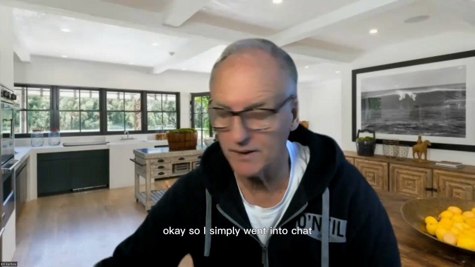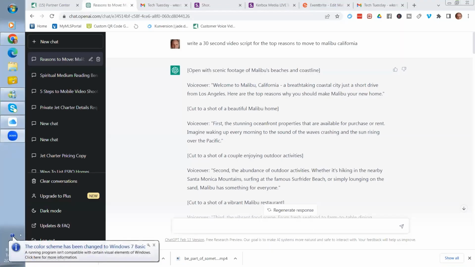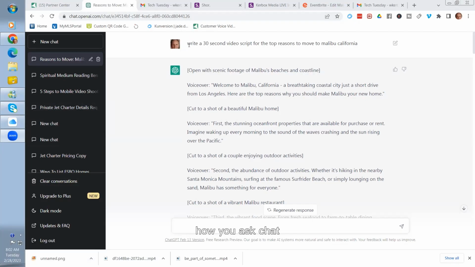Okay, so I simply went into Chat. Can everybody see my screen here? Yep. Okay, so what did I say? By the way, how you ask Chat the question is very important, and it will affect the result. You can ask for friendly, you can ask for business-like, you can ask for conversational. But here's what I said. Chat, write a 30-second video script for the top reasons to move to Malibu. So what did it do?